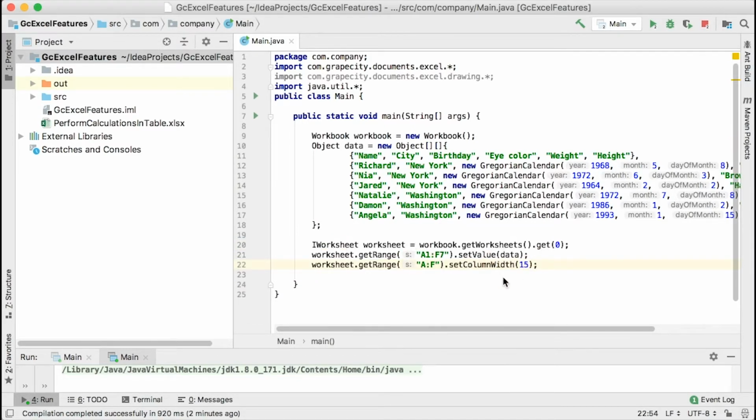Set the table over the range of data. Set formulas over the table to calculate the total rows count and average weight.